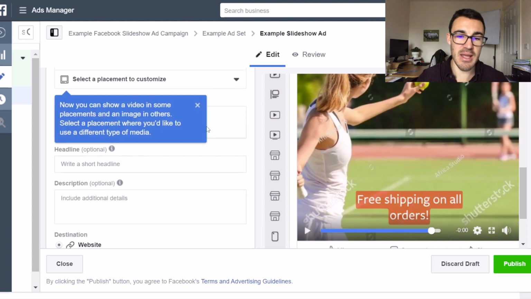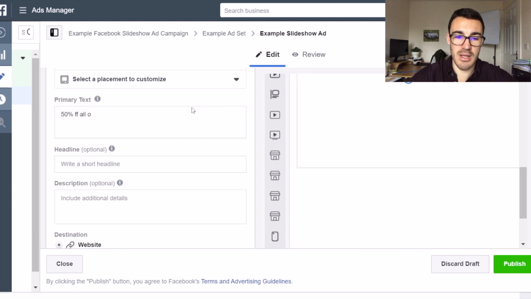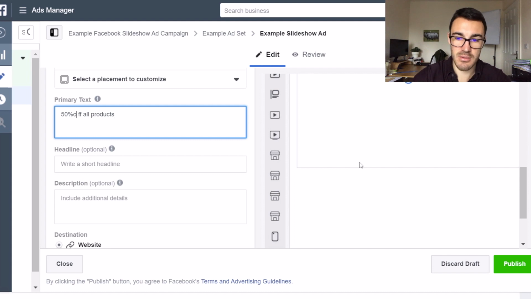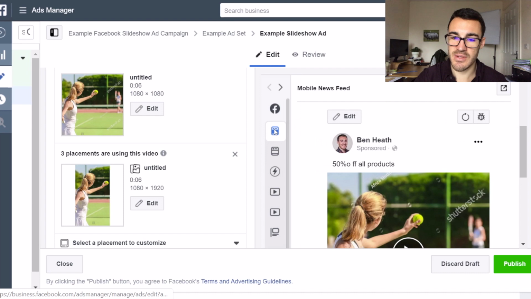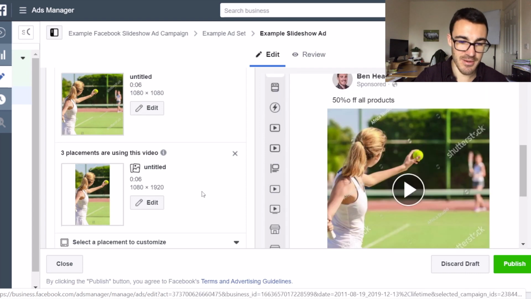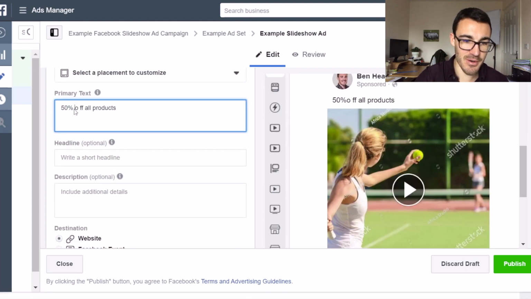But if I was to put in, you know, 50% off all, get out of the way, off all products, you can see this on the desktop newsfeed. Let's have a look on the mobile newsfeed. I've spelled off, I've got the O in the wrong place. But you can see it puts it above the slideshow, right?